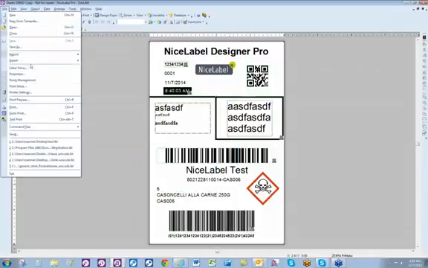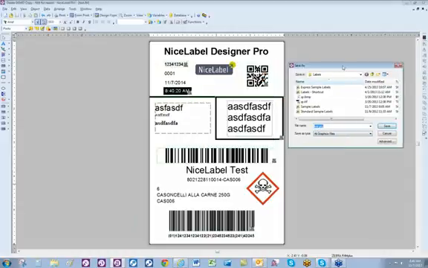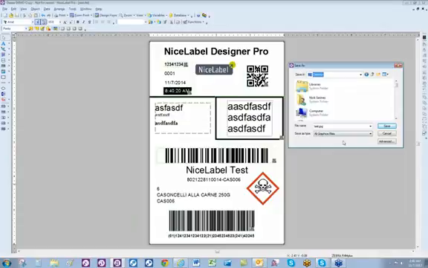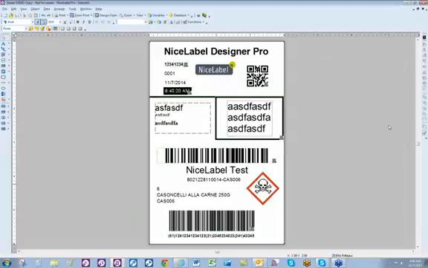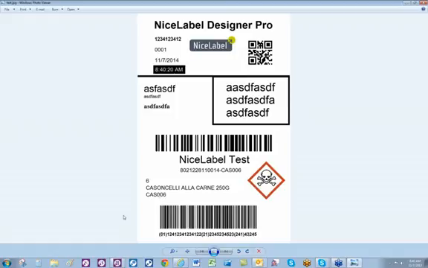You can see here there's a lot of different options on the file menu. And one option is to export to graphics. So you can export this label as an image. And that way you can email it to somebody from your organization who doesn't have NiceLabel. Otherwise they wouldn't be able to open up your label file. So sometimes you can just email them this JPEG image and they can visually approve the label for production printing. So now I have an image of that label that I just created.